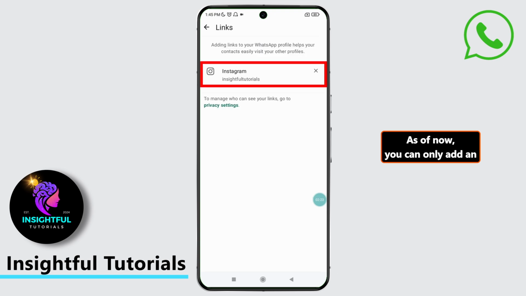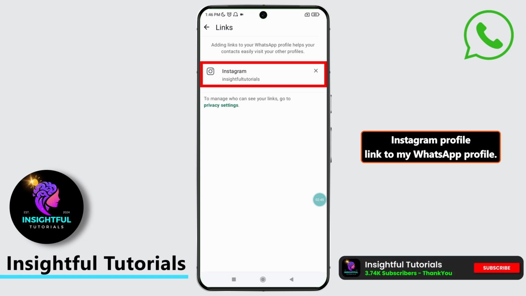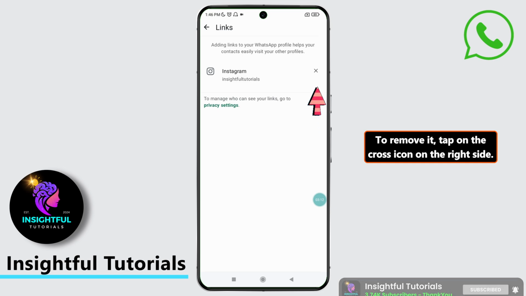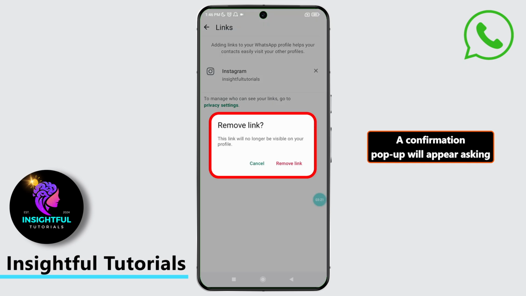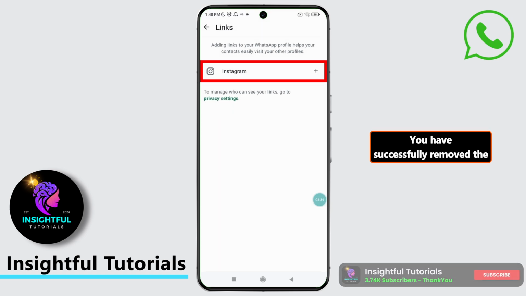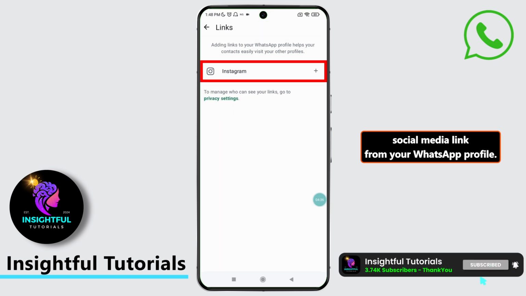As of now, you can only add an Instagram link to your WhatsApp profile. And as you can see, I have added my Instagram profile link to my WhatsApp profile. To remove it, tap on the cross icon on the right side. A confirmation pop-up will appear asking if you are sure about removing the link. Tap on the remove link option and boom! You have successfully removed the social media link from your WhatsApp profile.